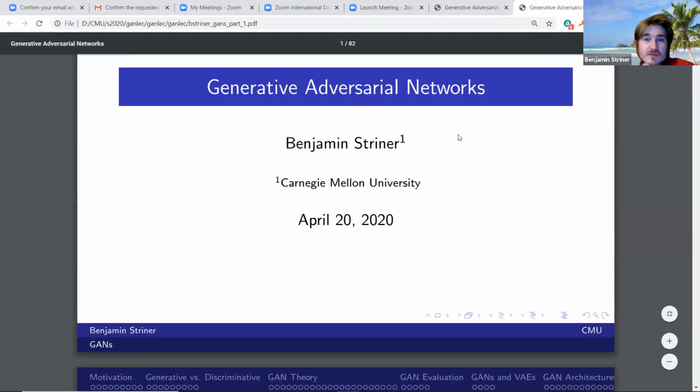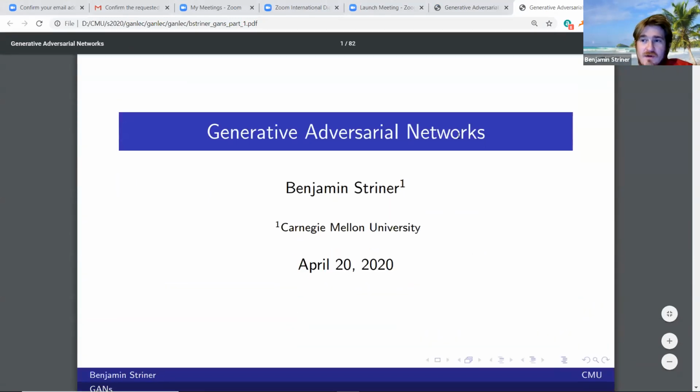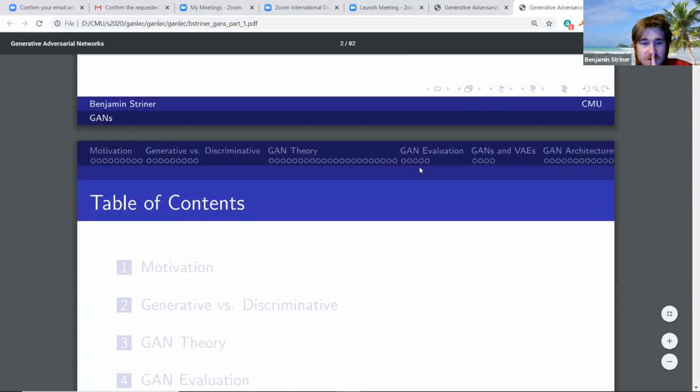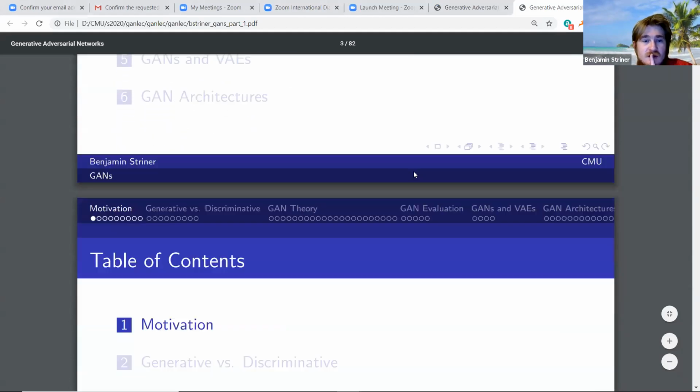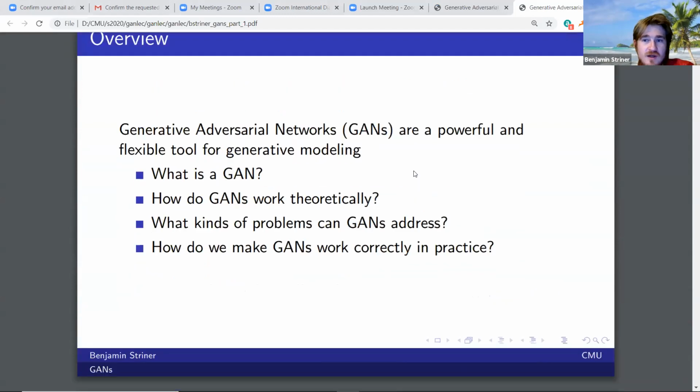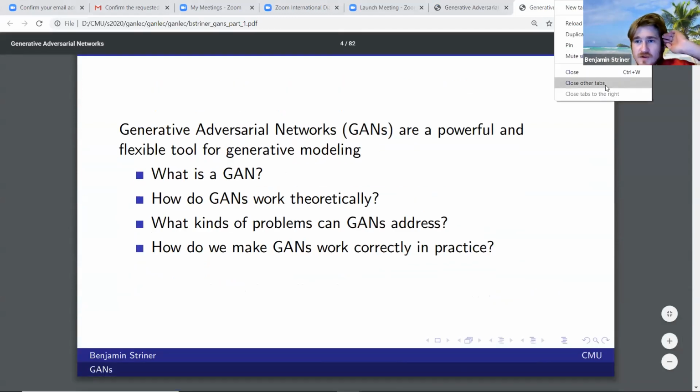Here we go, everybody. Generative Adversarial Networks. Really fun topic. I hope you guys enjoy it as much as I do. It's relatively new and kind of fascinating, and I hope you guys think so too. So we'll start with the motivation here.